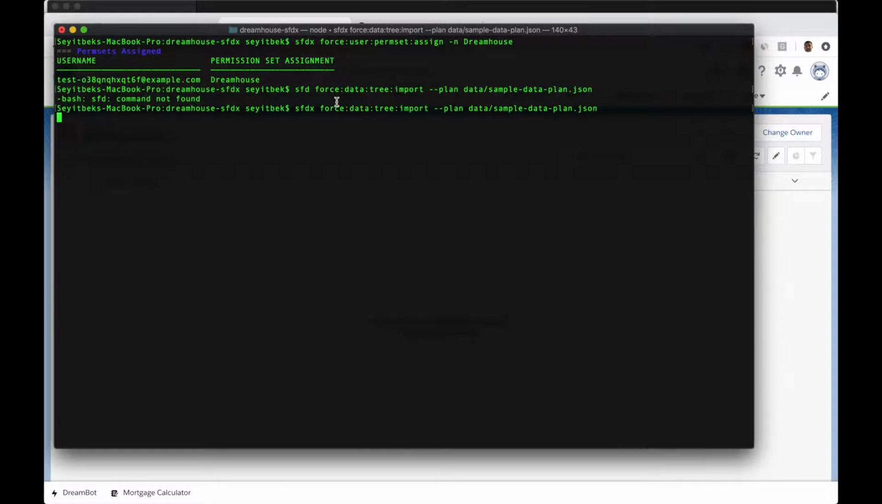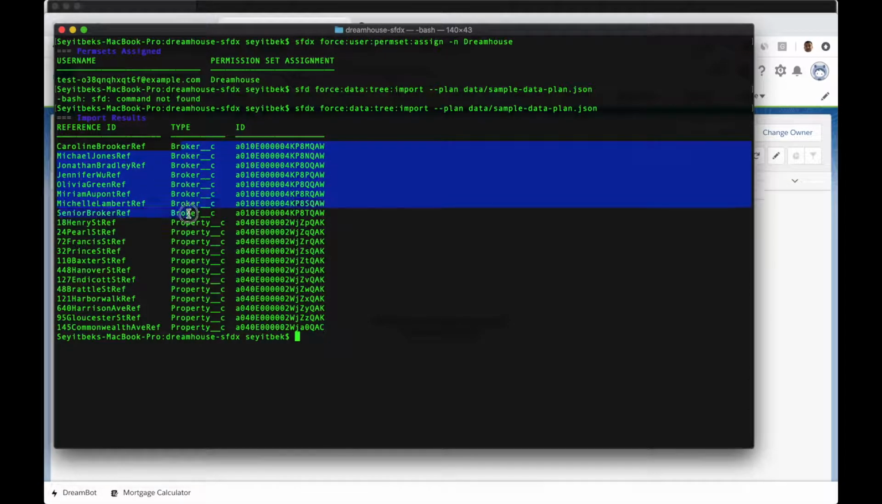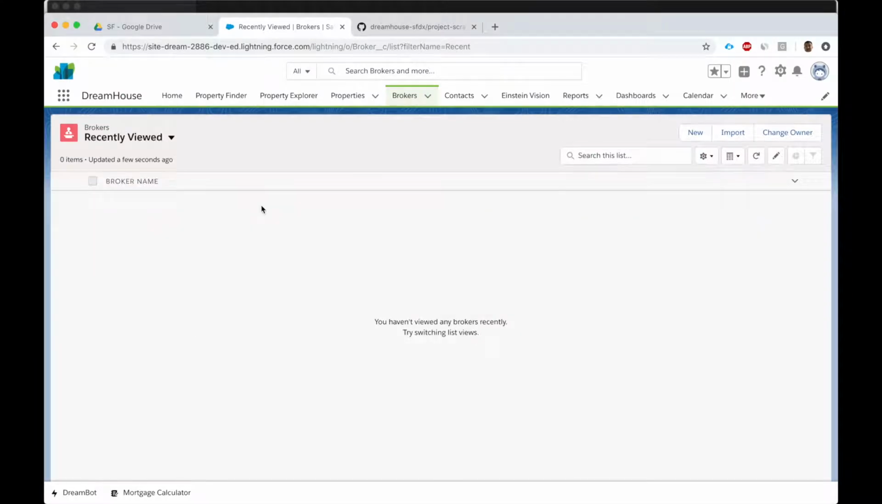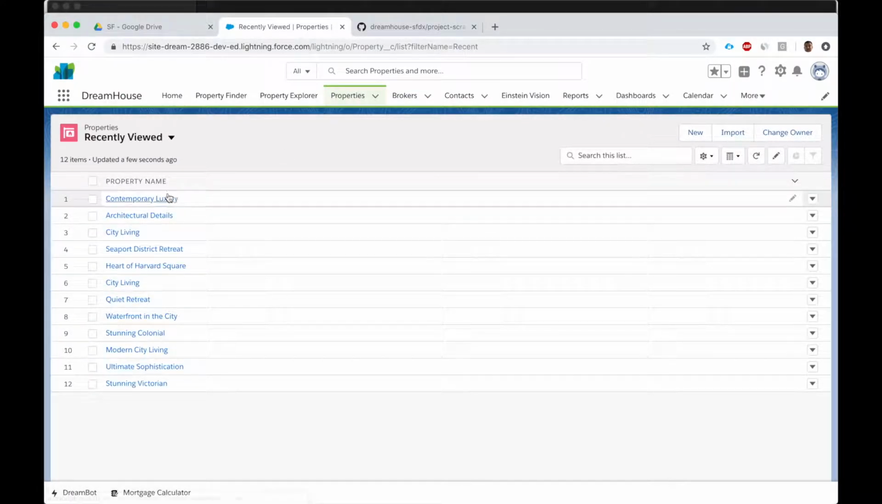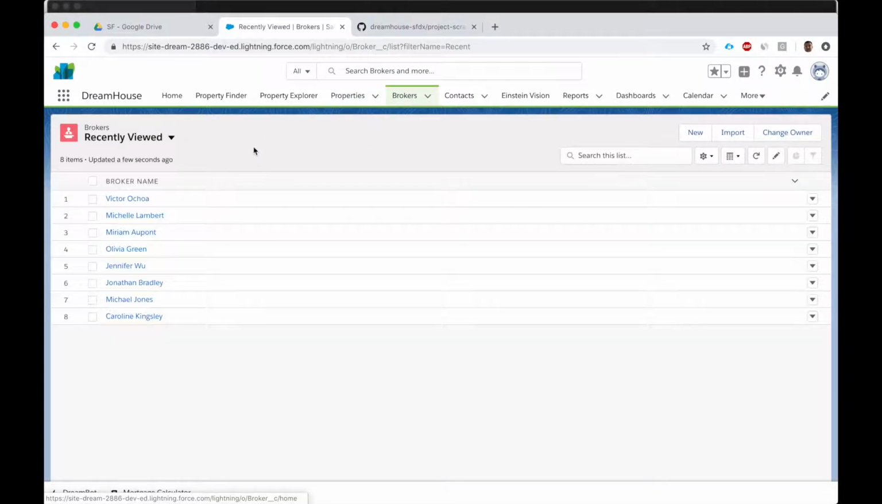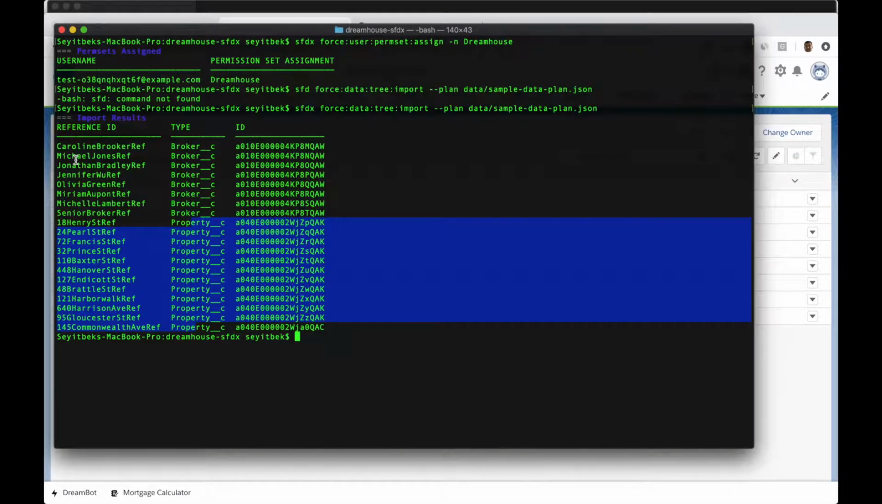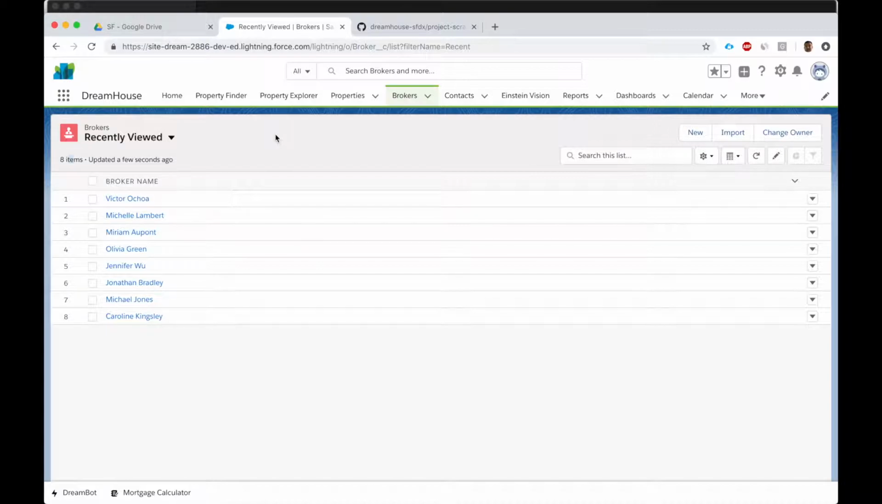Okay, right now we're importing data. So we got a bunch of brokers and a bunch of properties imported. Let's refresh. See, we have now 12 properties and 8 brokers. So congratulations. Alright, now we see 8 broker records. We've just completed the great exercise. We've pulled code from GitHub, created a scratch org, deployed the code from GitHub into the scratch org, and imported some data into 2 objects. This is a great start for SFDX.